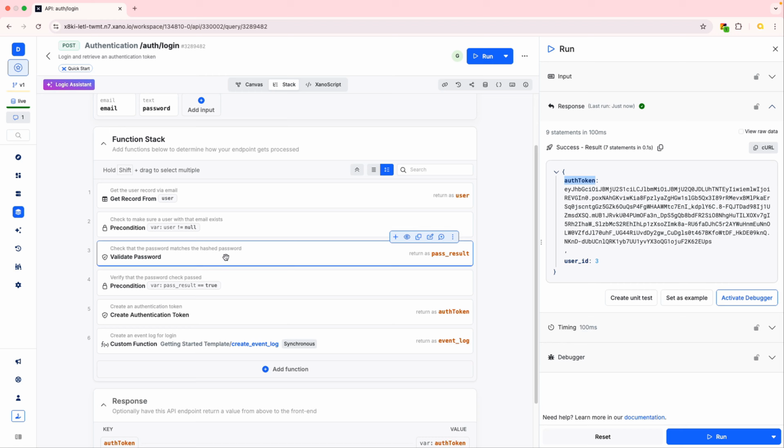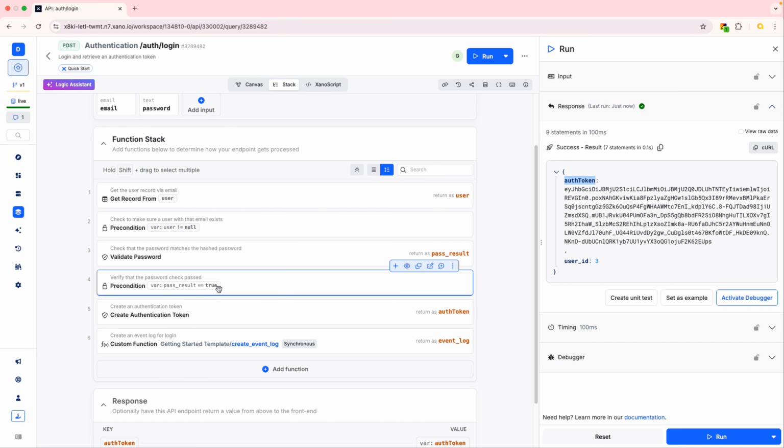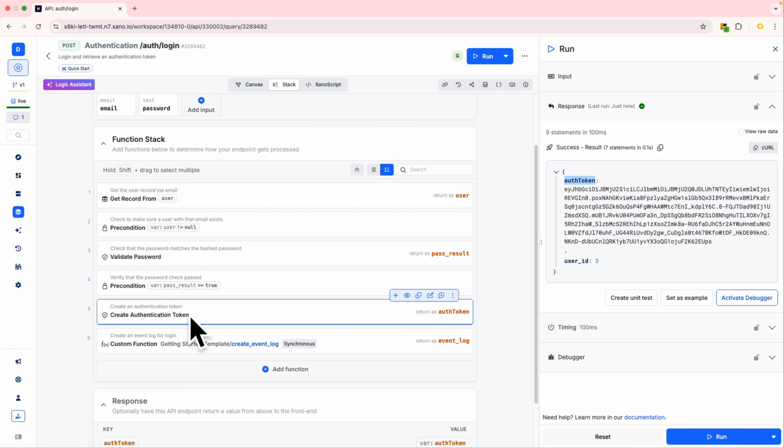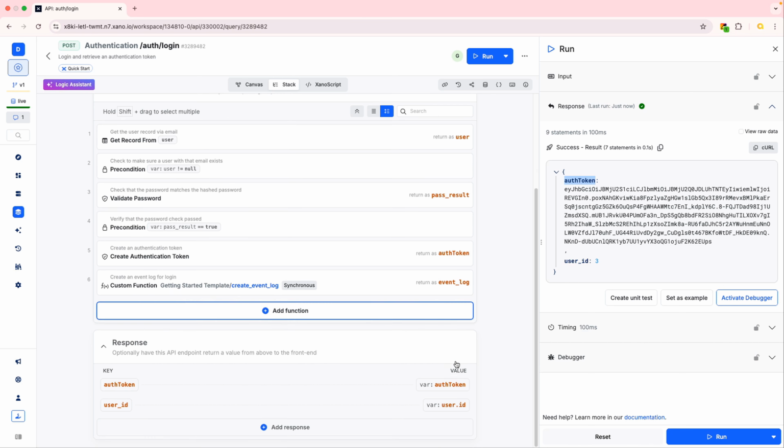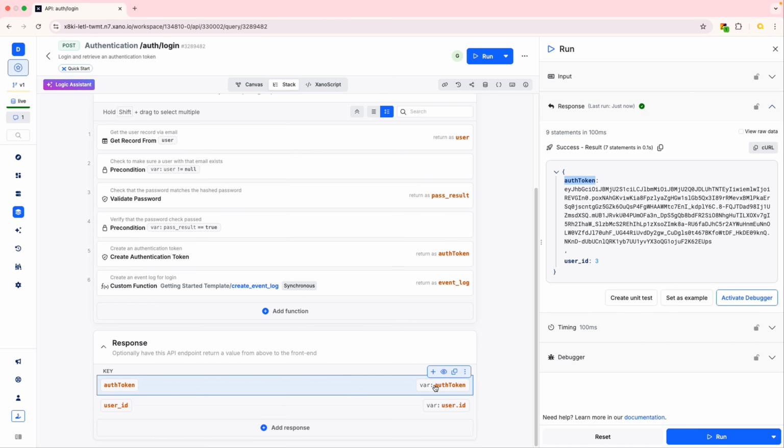Then it's going to validate the password. Now, the password isn't stored as standard text, so it needs to do a special task of validating the password. We don't need to worry about it. Xano does it for us. Again, the precondition is just to say, did that password validate? Okay, and then we create an authentication token. It puts it in a piece of information called auth token, and then in the response, it returns that as part of the response to whichever system is calling it. In this case, it was just Xano's front-end website when we click run, and then it's returned that response back to us.